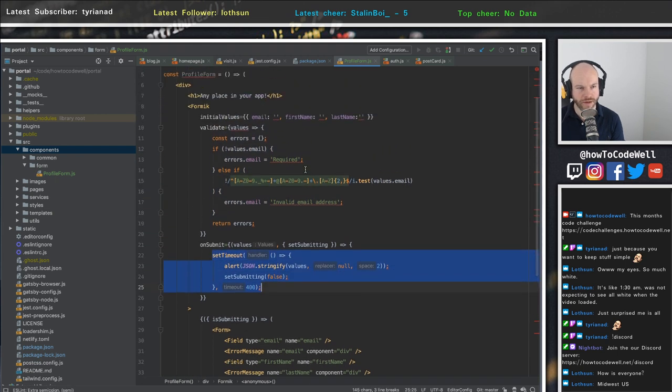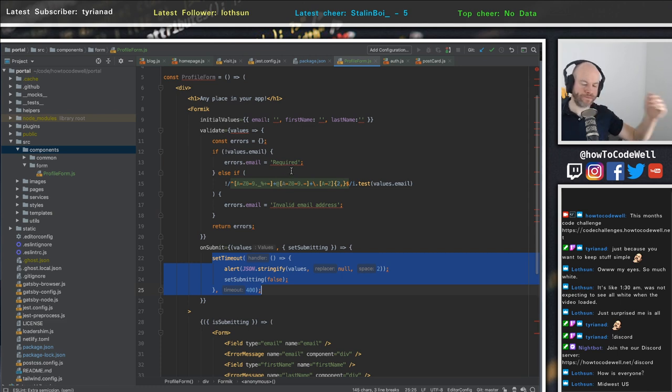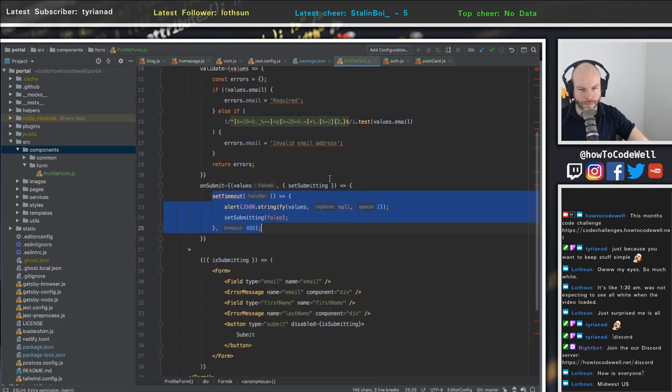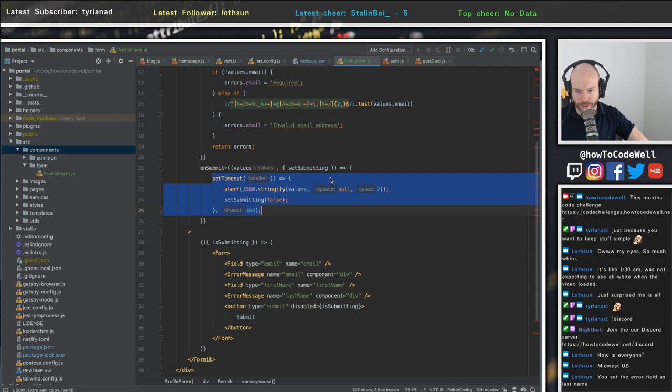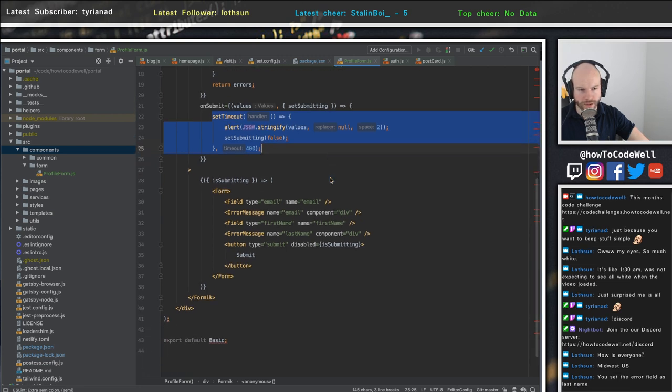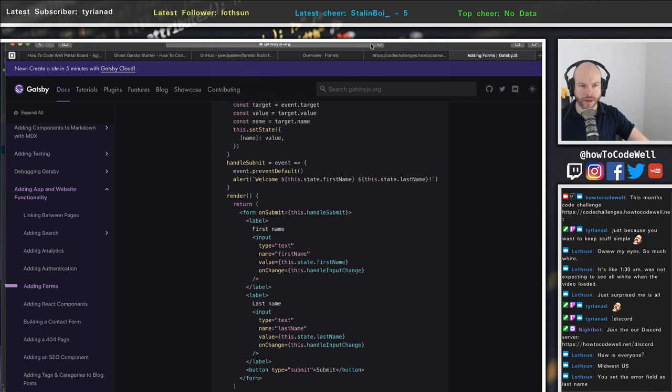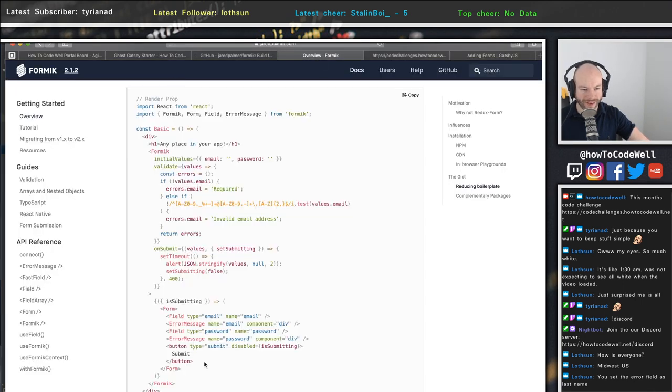Is that what I need to change? Did I? Yeah, I think I'm following convention here. So error message name is email. Error message here name is last name. I'm guessing this is going to associate to those. If I go over to wherever it is, it's gone. Here we have error message email, error message password, and then we have the fields in between. So I think that's working.